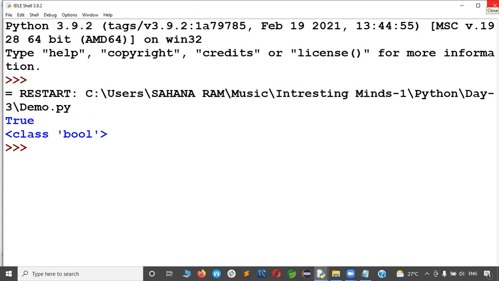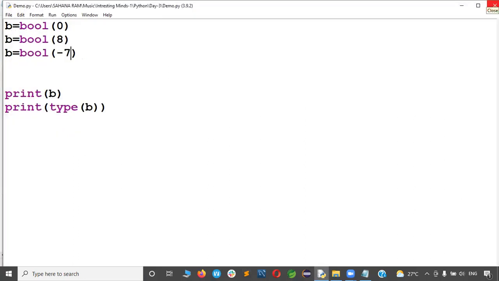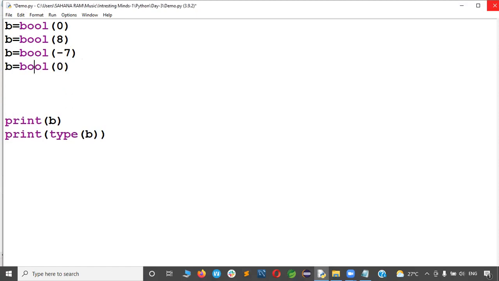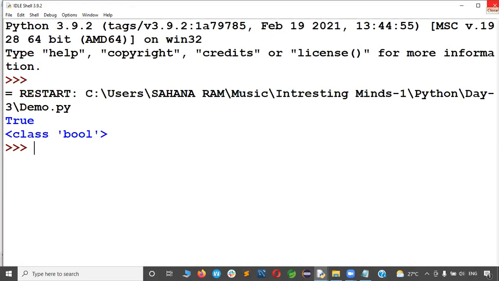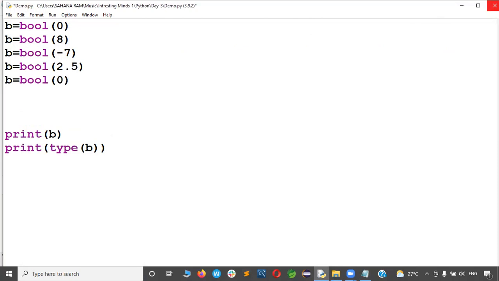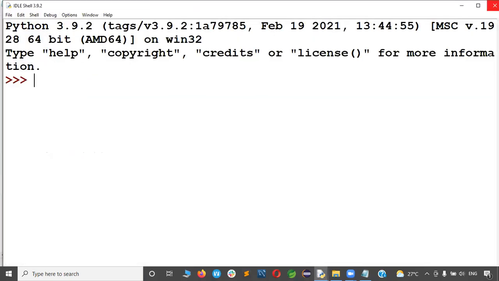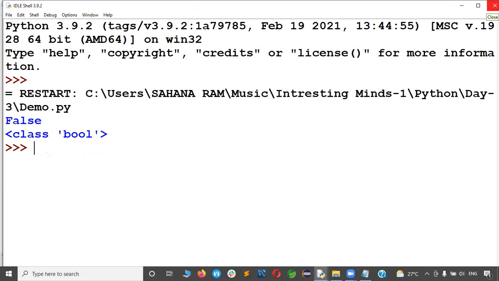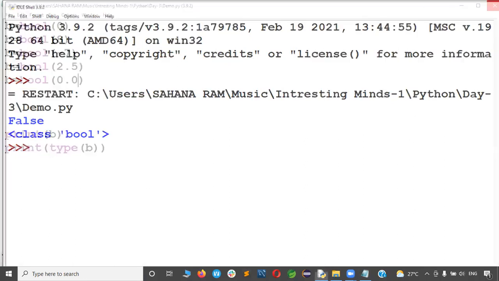Still it is showing true. Okay, apart from 0, if any other numbers are there, it would be showing true. That's how we can consider the point. And later, if I consider the Boolean, what will happen? Let me see. I will consider 2.5. Yes, it is giving me true. That's fine. And the only possible case for the float is if I consider 0.0, save and execute. Okay, then it is false. If it is 0, it is considering 0. Any other number, it's considering it as true.